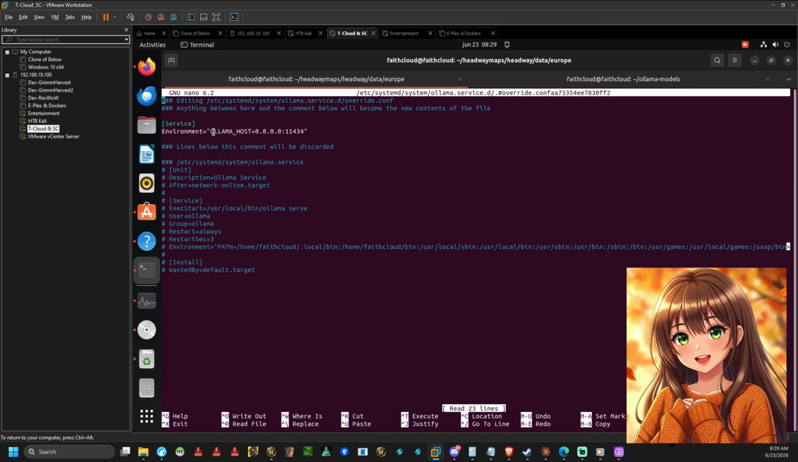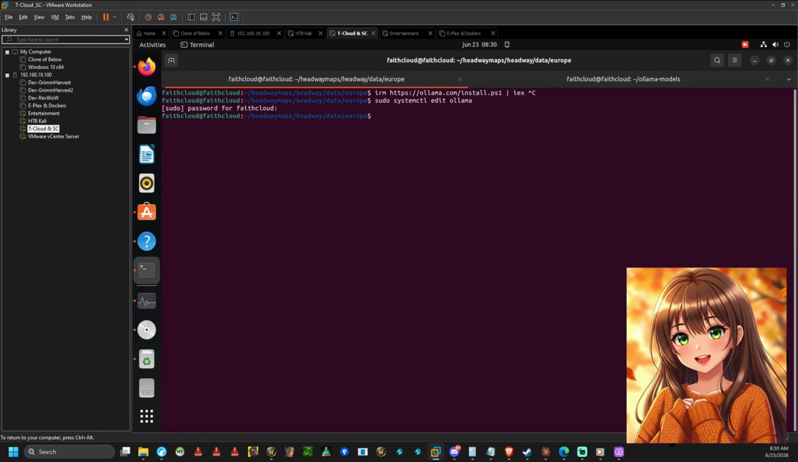Set the environment equals Ollama host to 0.0.0.0, because it's usually localhost 11434. You have no idea how many times I've done it. I've used systemctl for a long time. You have to put it above this line, environment equals Ollama host. Then afterwards, run sudo systemctl daemon-reload, and after you run that, it should not have any issues whatsoever.